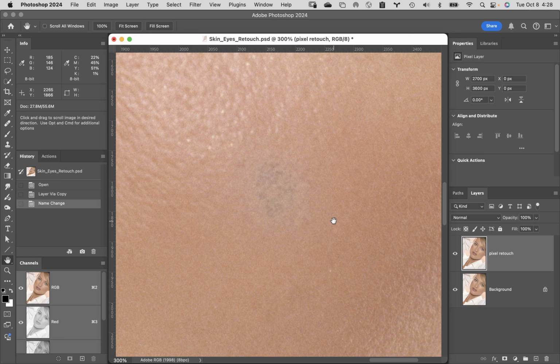What is the problem with this part right here? If I need to fix this, what do I need to fix? Mark, you had it. Texture is number one, but what else do I need to fix? The color. So do I use the clone stamp tool, which is a pixel for pixel trade? Or do I use the healing brush tool, which replaces texture and then blends the color in around it? Which one would you use? Healing brush tool, no question about it. So that's what we're going to do.